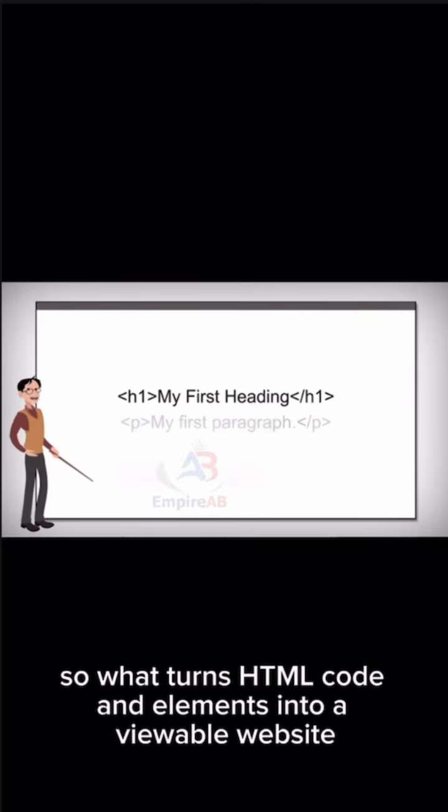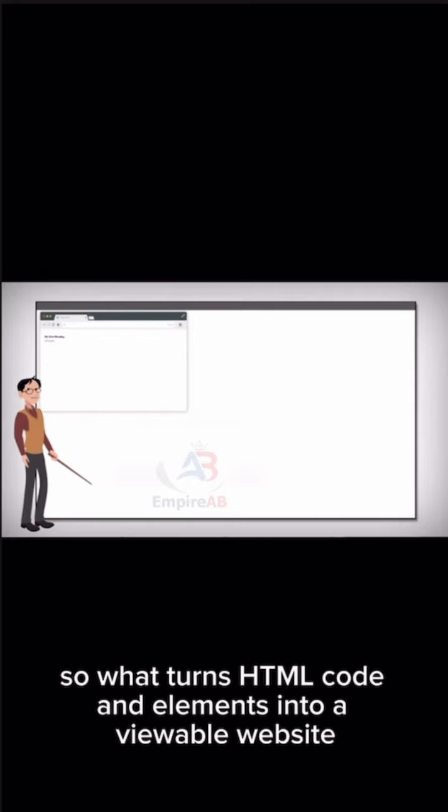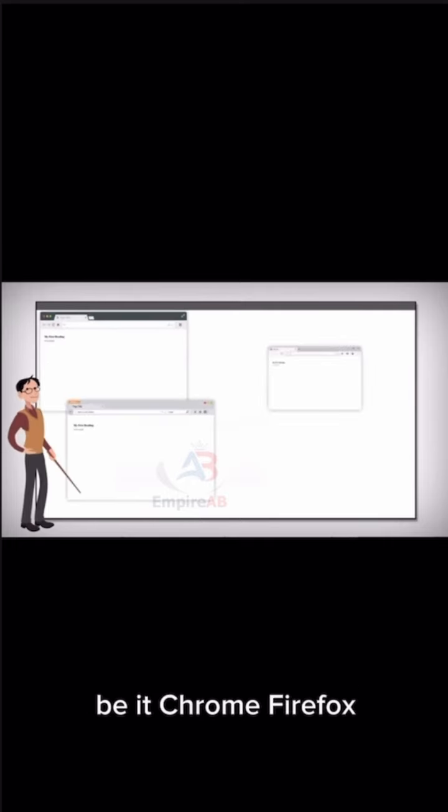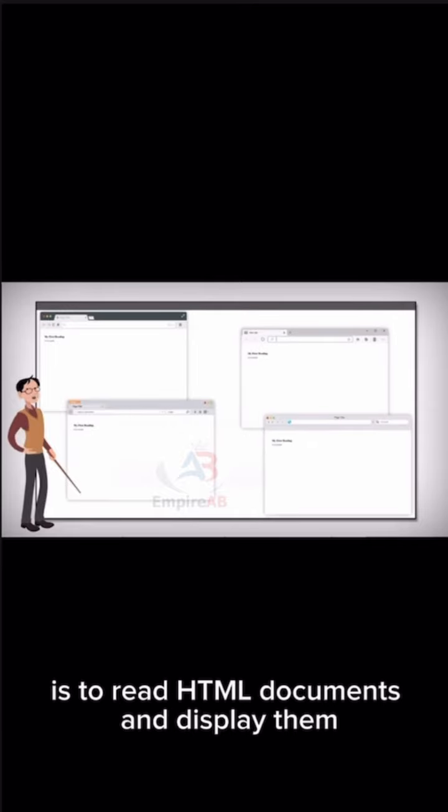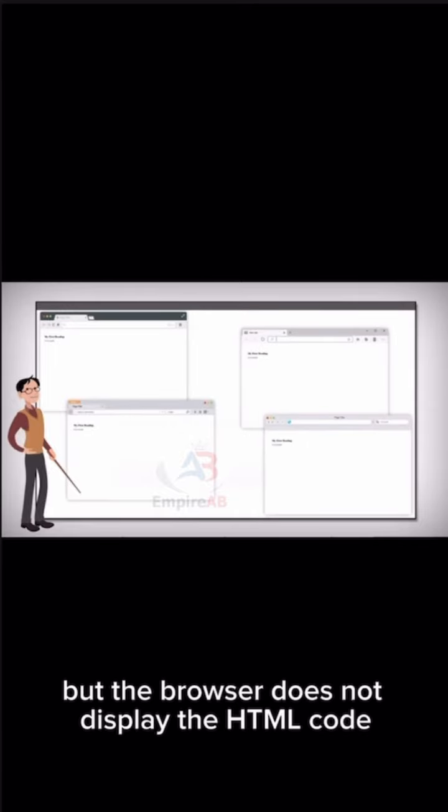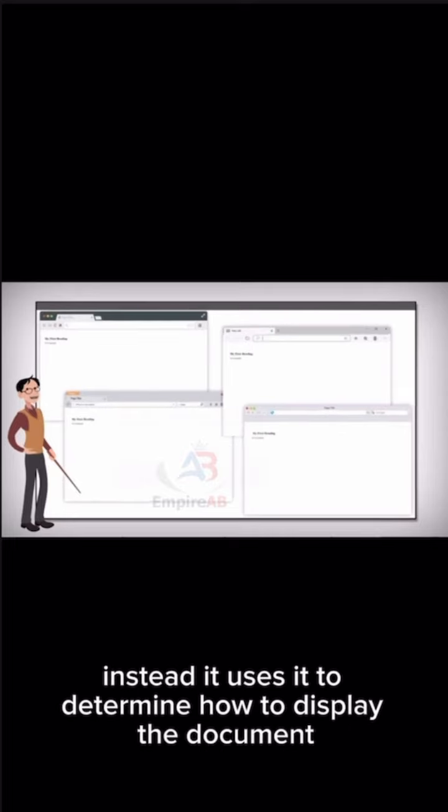So what turns HTML code and elements into a viewable website? Well, that's where web browsers come in. The purpose of a web browser, be it Chrome, Firefox, Edge, or Safari, is to read HTML documents and display them. But the browser does not display the HTML code. Instead, it uses it to determine how to display the document.